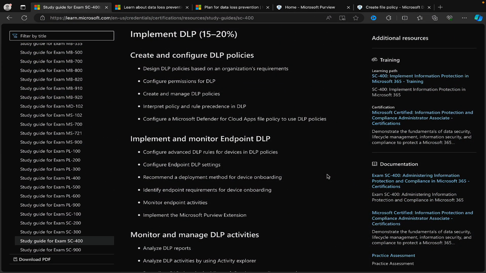Okay, the next section in our study guide is implement DLP. This is going to count for 15 to 20% of the SC400 exam, and we're going to start with this first subsection of creating and configuring DLP policies. This will include designing DLP policies based on organizations' requirements, configure permissions for DLP, create and manage DLP policies, interpret policy and rule precedence in DLP, and configure a Microsoft Defender for Cloud Apps file policy to use DLP policies.